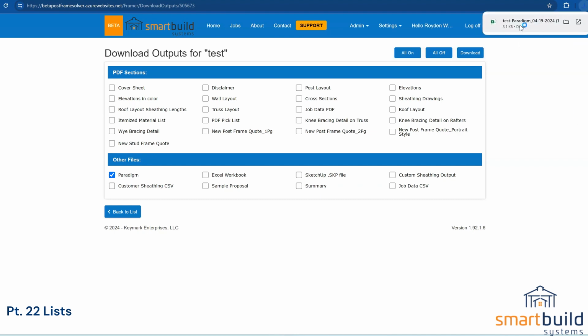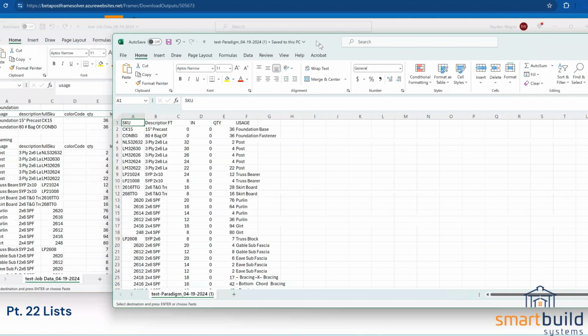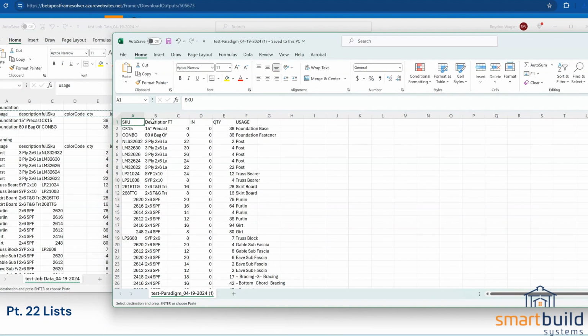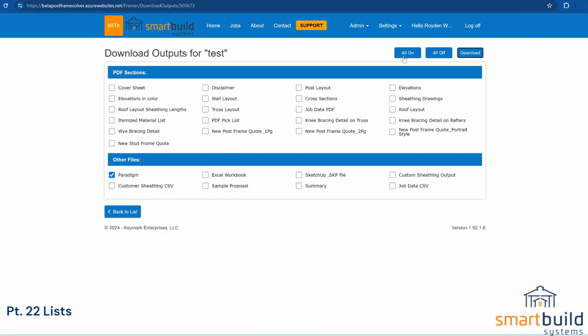But again, this could be set up and formatted in about any version that you need based off your point of sale. So we'll take a look at this example here. So now you can see the text that I've added is showing up. My caps, feet, inches, quantity, usage, those are all showing up here as the heading, and then everything is in line. Now notice my order, posts are first, truss bearers are next, skirt boards are next. Again, you can adjust. That kind of comes back to the first part of this video where we talked about that.